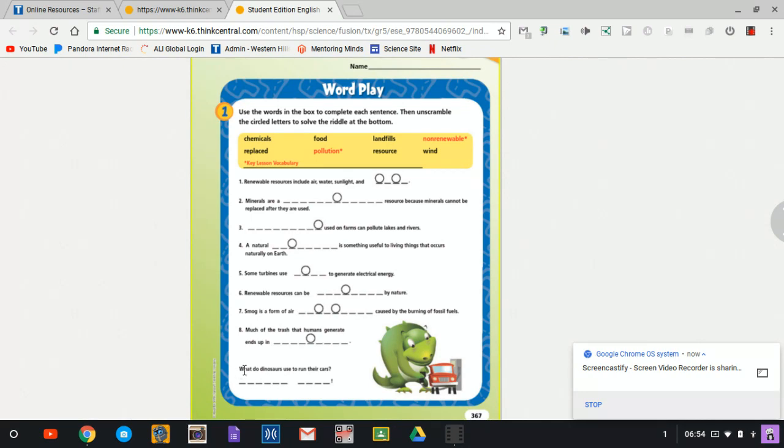Now, here's the riddle. What do dinosaurs use to run their cars? So you're going to take the letters in these bubbles. So this one would be food. So we're going to have an F, and you write it here in the first blank, F. And then O should be here. So you're going to write it here. And so on, okay?